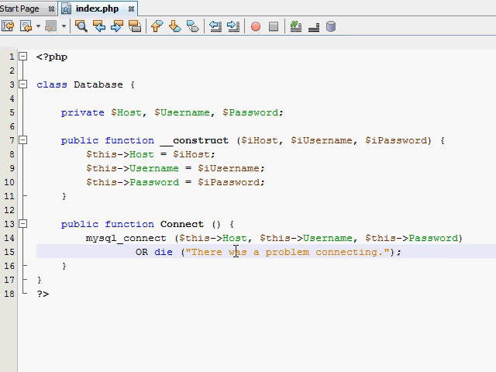Okay, so if there's an error, it's just going to kill the whole script and say there was a problem connecting. So yeah, that should be our connect function over and done with.